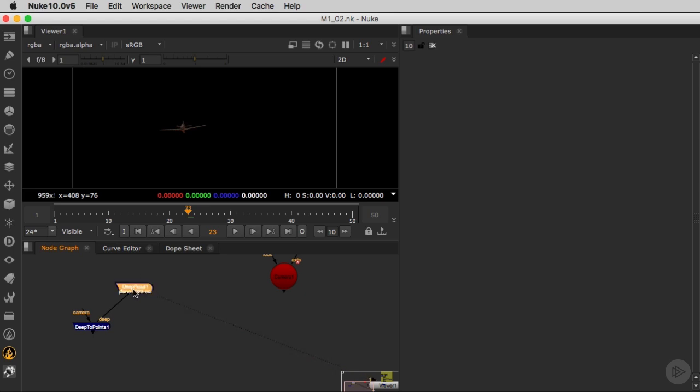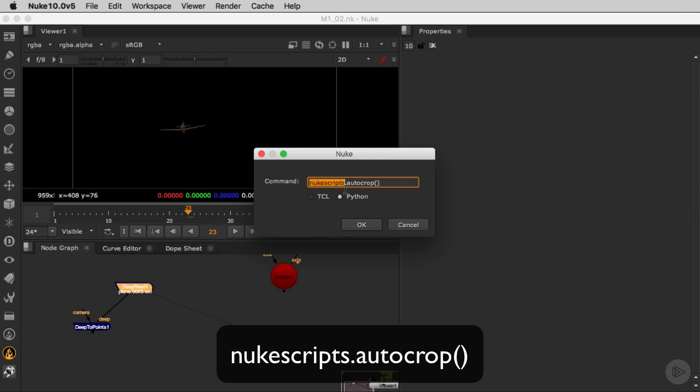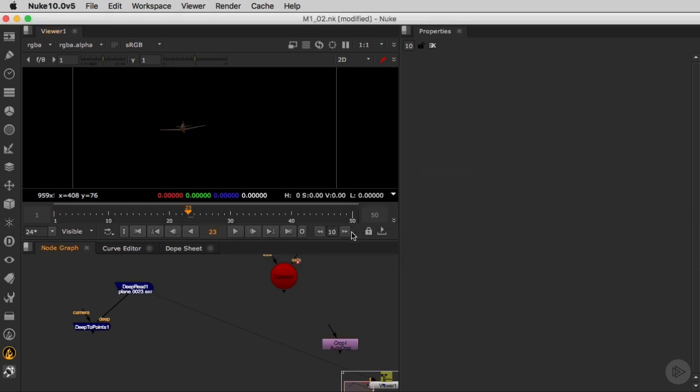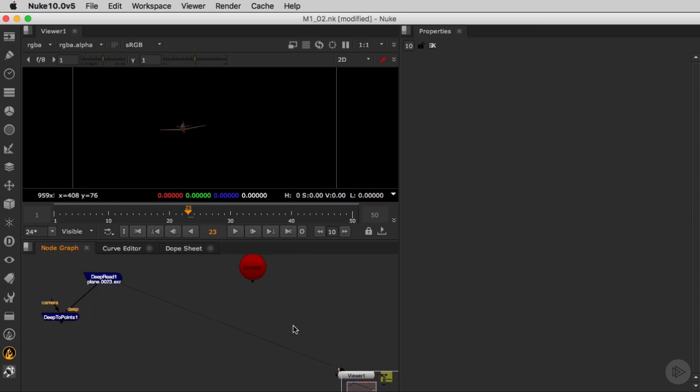So we'll select the deep read one and hit the X key to pop up the command line. It's already written here, but you can copy it. So it's nuke.script with an s dot autocrop, opening and closing brackets, and you want to make sure that you are selecting Python here, not TCL. All right, so now you can click on OK, and Nuke is trying to do something, but nothing happened, and there is a crop node here which doesn't do anything, so we'll delete that guy.